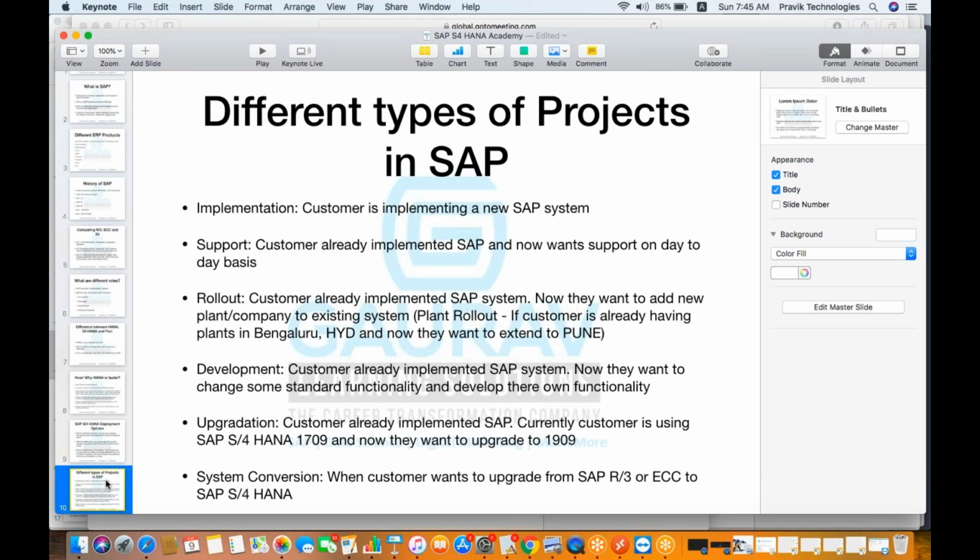Okay, and then we discussed different types of projects that you'll be working in SAP. So you'll be working in the implementation projects, support, rollout, development, upgradation, and system conversion. Throughout this course, we will be discussing all these projects. Whenever we are talking about a particular functionality, we will discuss what work is involved during the implementation related to this functionality.